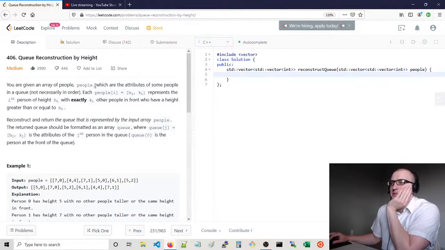We are given an array of people, which are the attributes of some people in a queue, not necessarily in order. Each people[i] equals [h_i, k_i] and represents the ith person of height h_i with exactly k_i other people in front who have height greater than or equal to h_i. Reconstruct and return the queue that is represented by the input array people. The returned queue should be formatted as an array queue, where queue[j] equals [h_j, k_j], the attributes of the jth person in the queue. queue[0] is the person at the front of the queue.